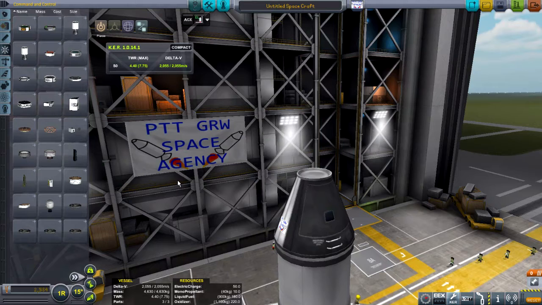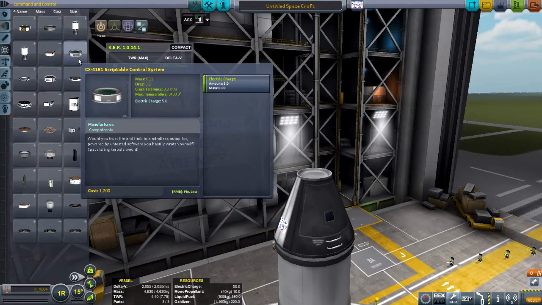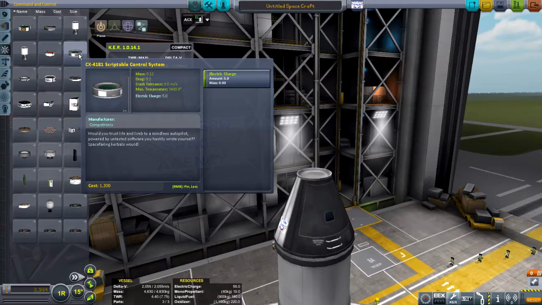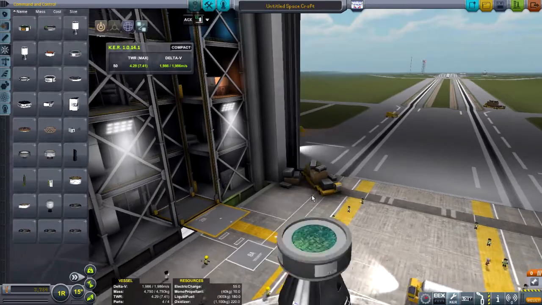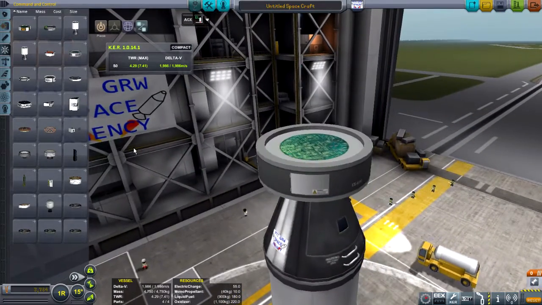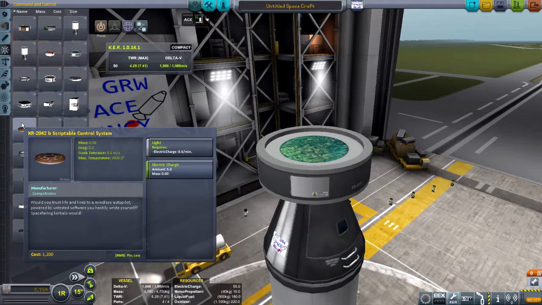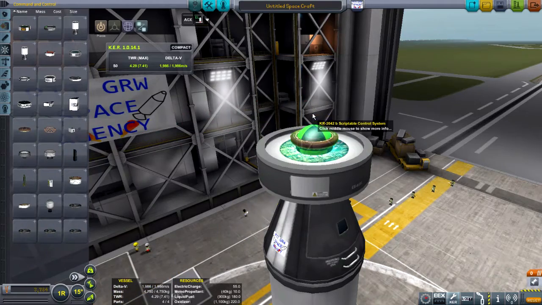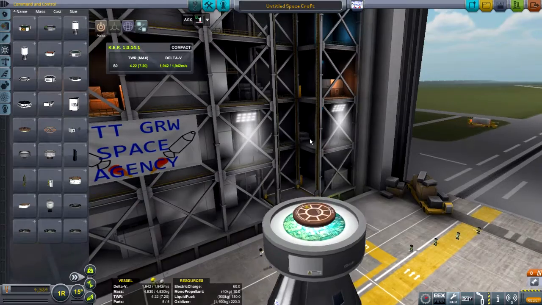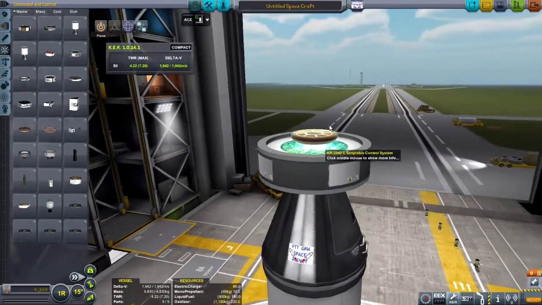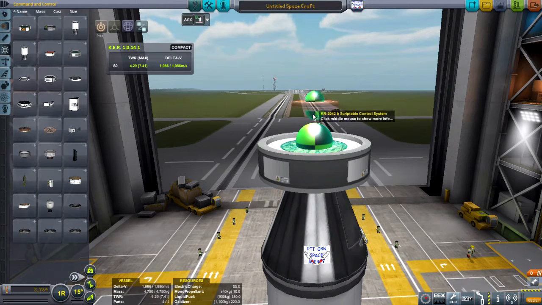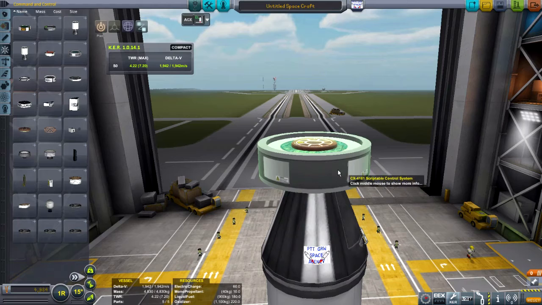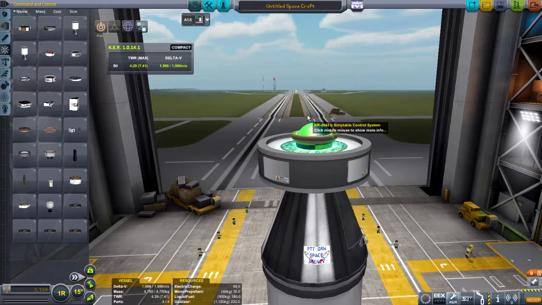In the VAB, you'll notice only two new parts after installing this mod. The first being the CX4181 scriptable control system, which is basically the 1.25 meter part for KOS. And also the KR2042B scriptable control system, which is the 0.625 sized part. So you have a part for small probes, and you also have a part that fits better for larger vessels. And of course, these will both do the exact same thing, it just really depends on which stylistic size you want.